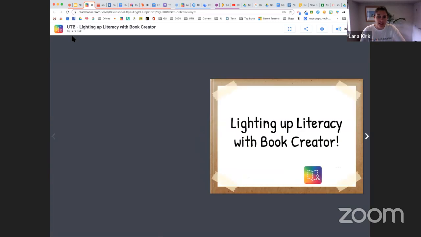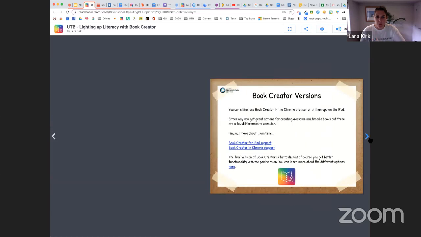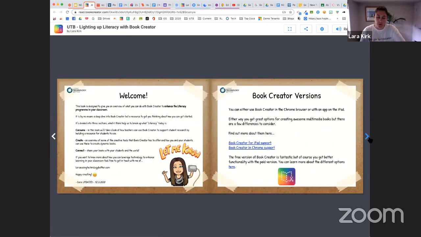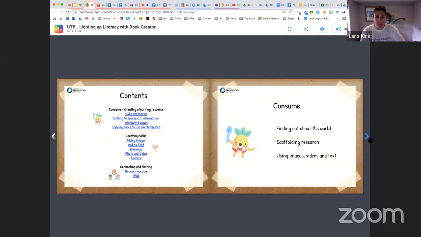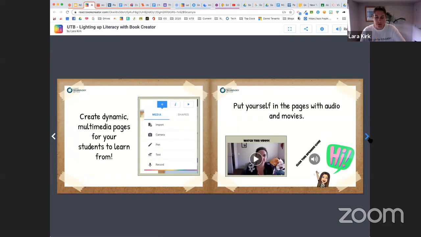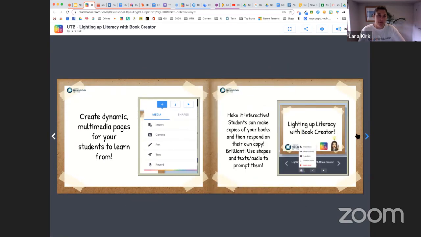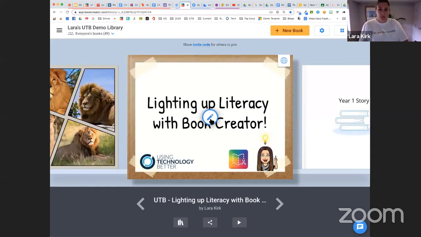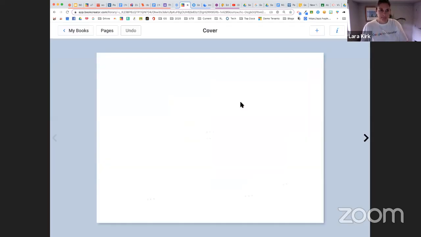So this is called Book Creator, and this is a book that I've made, all about what we've been talking about today. You've got the link to that on the slides, so you can use that later. But what I love is that you can also use it to actually create content for your students to learn from. So I'll jump into where it is editable and show you behind the scenes.